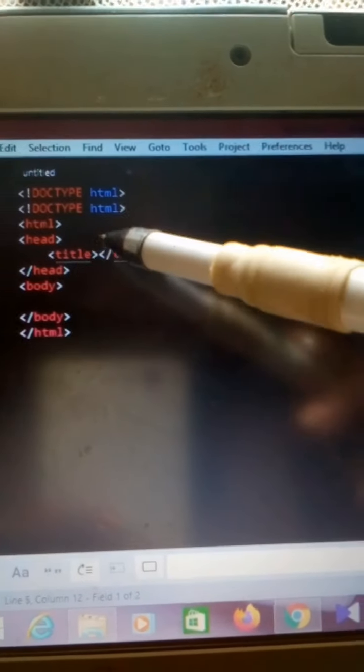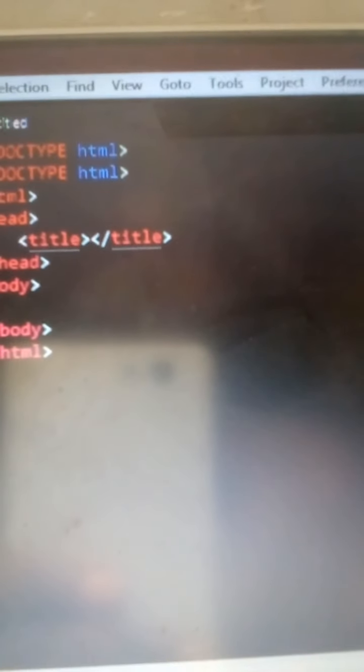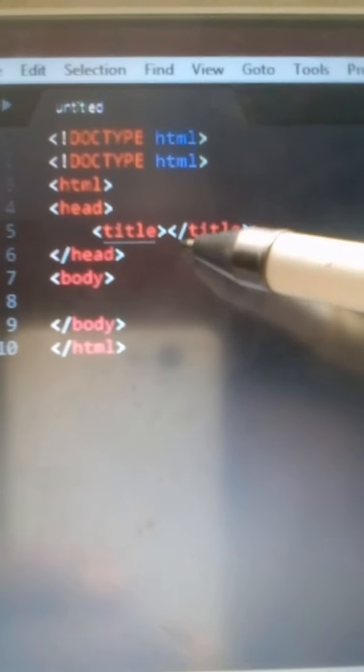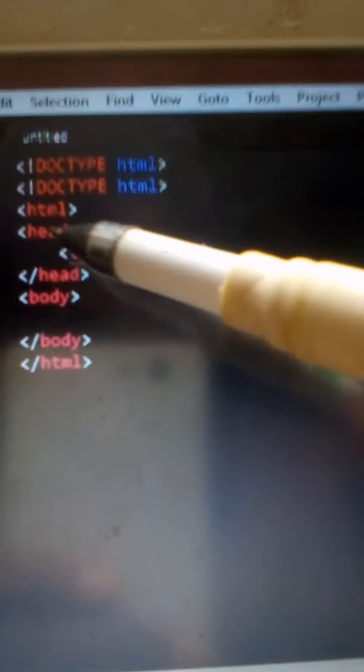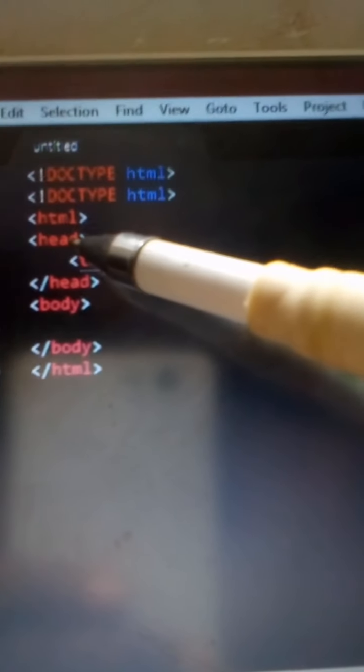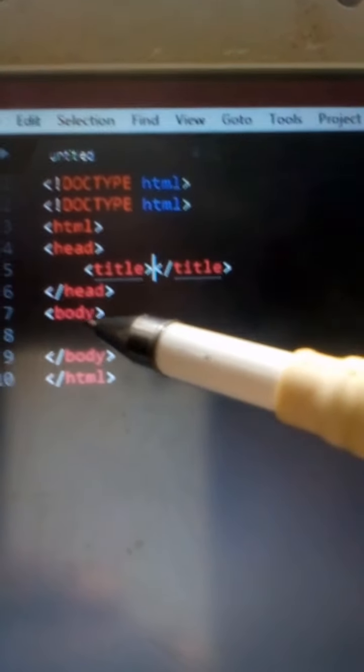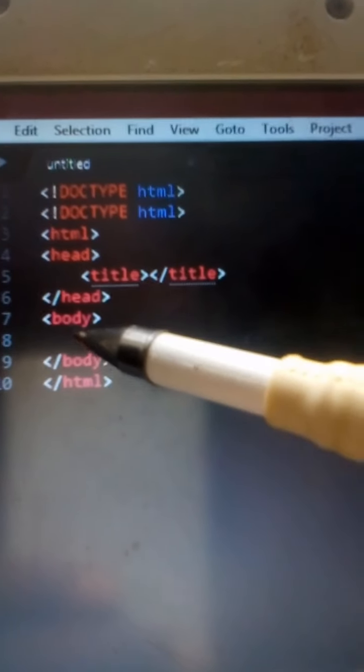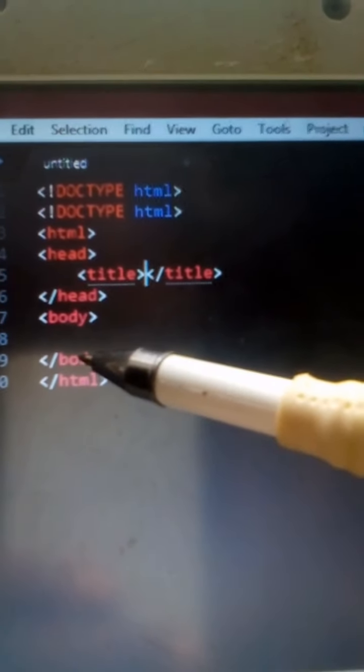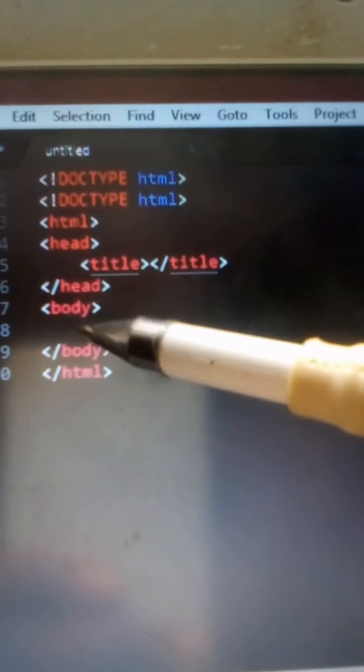Now we have the head here, and the title displays on the title bar. Excluding the title, there is other information which can be included here for search engines, but you don't need to know that now. When we get there, you will know. Now all the visible contents will fall in between the start and the end of the body, as you can see there. That is what we are going to write now.